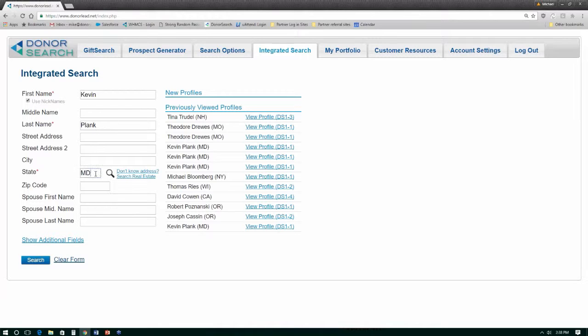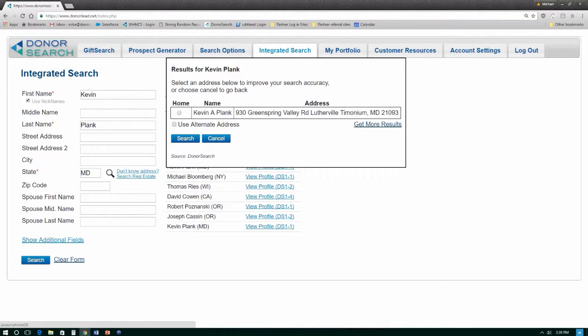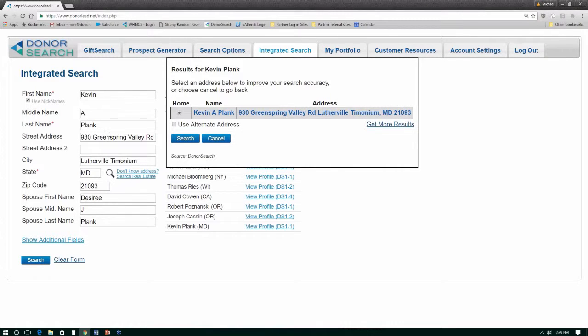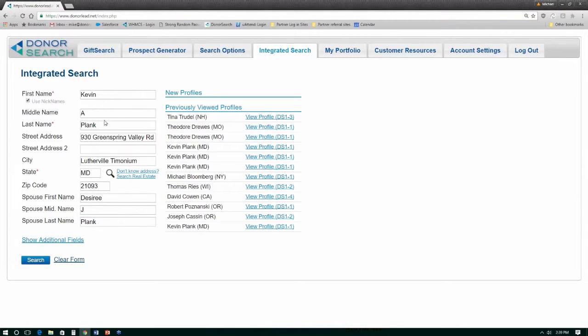So if all you know is Kevin Plank, you can assume that he lives in the state that you talked to him in. You can search right there, and now you have a full address. Another thing this is capable of doing is finding middle initials and spouses' names. Now, from only knowing his first and last name, you have a full profile, all the information you would need to build a really great profile. You can then take that information, after you've verified it, of course, making sure it's the same person you were talking to, and put it into Bloomerang.